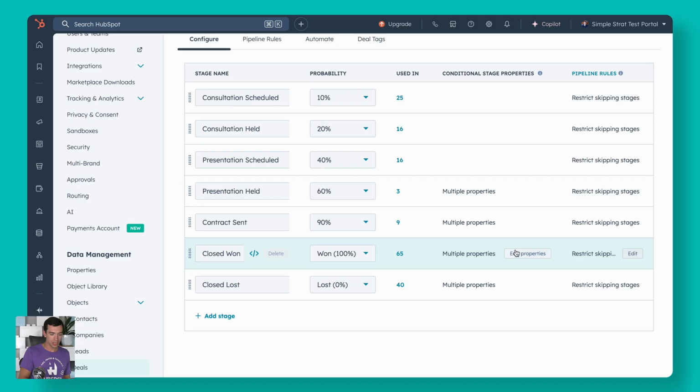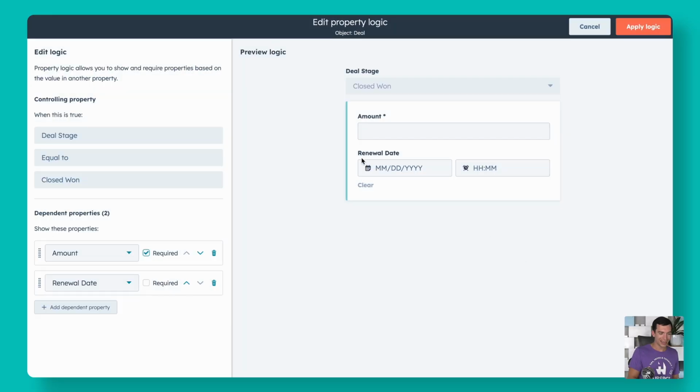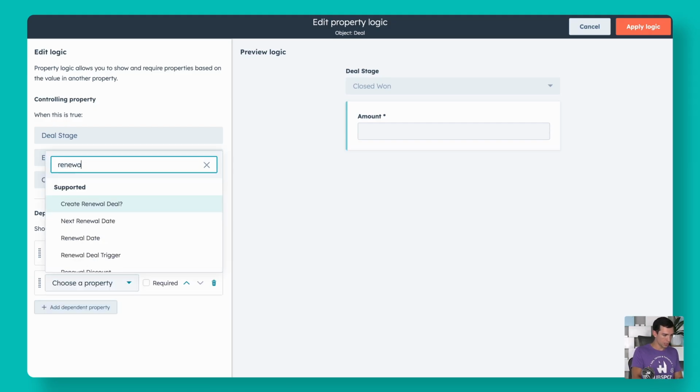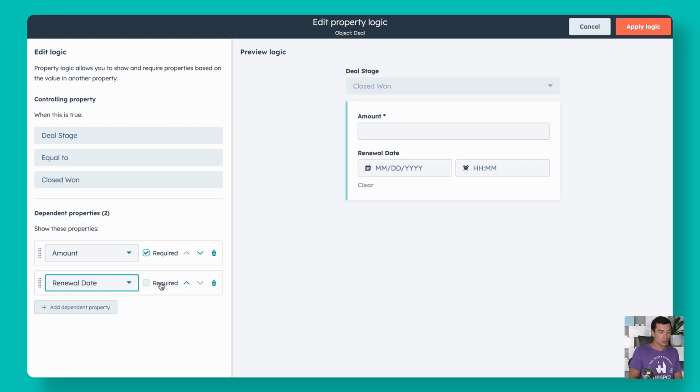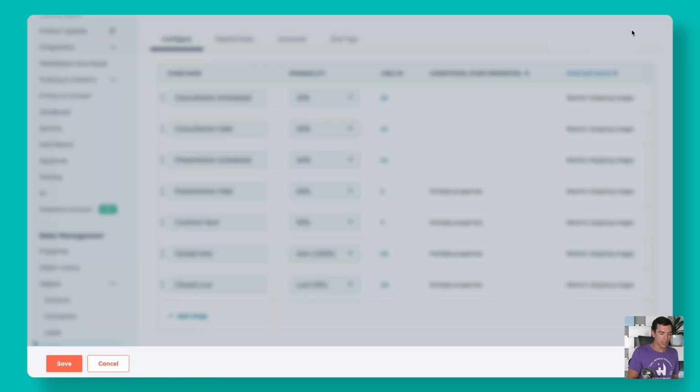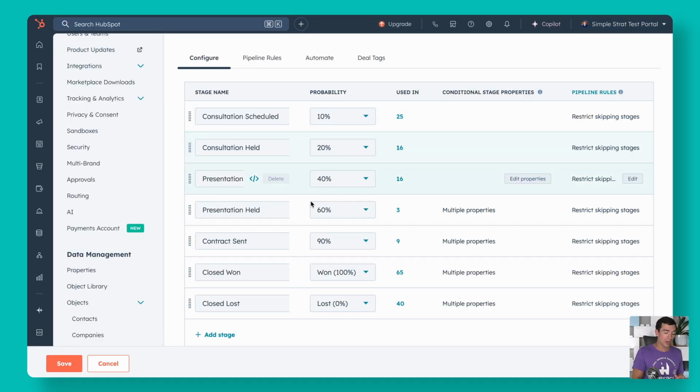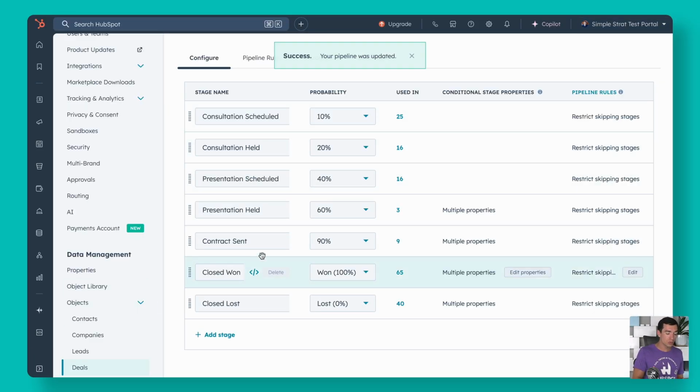The closed won stage, hit edit properties, and add in that renewal date. So you hit this add dependent property. I'll just remove it so you can see. And we'll select renewal dates. And up to you, if all of your deals are going to require renewal, you may want to label this as required. Likely they won't all require renewal, so we will leave this open. That way it's optional, and we'll just apply this logic. So you'll want to do this both again in that new business pipeline and in a renewals pipeline.